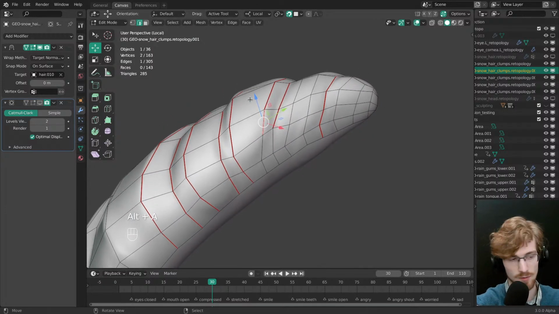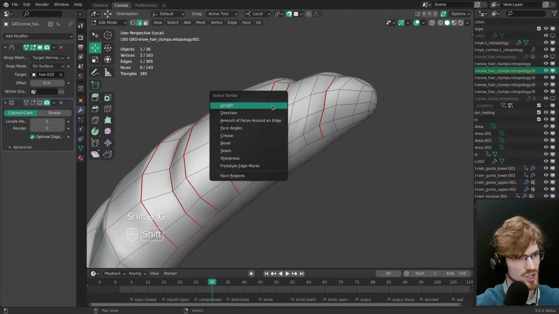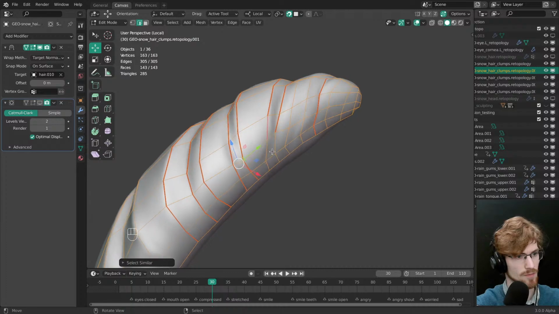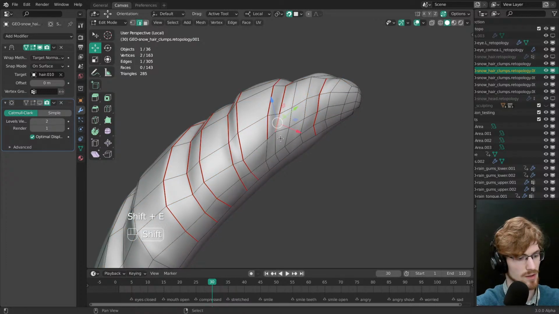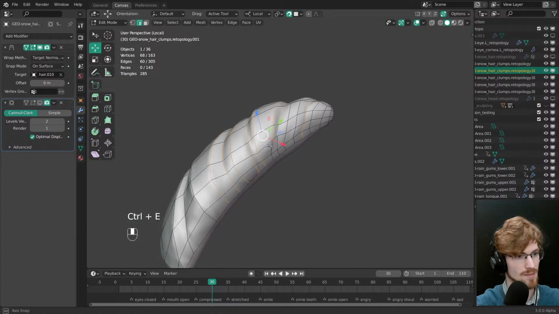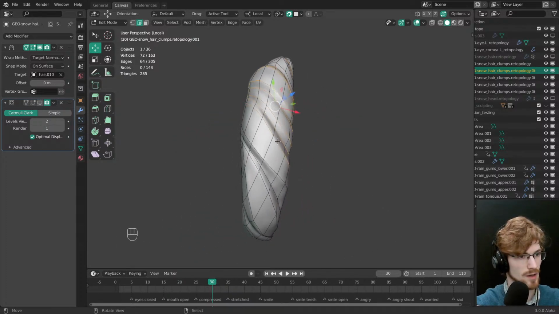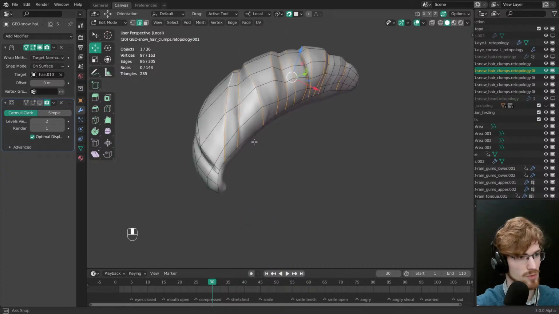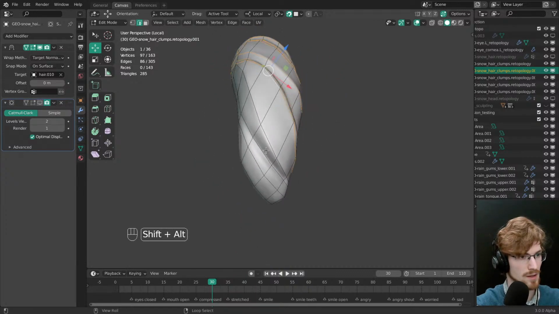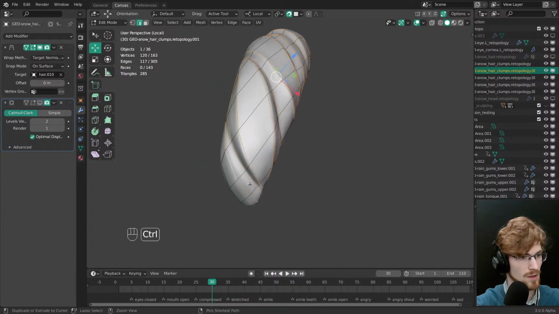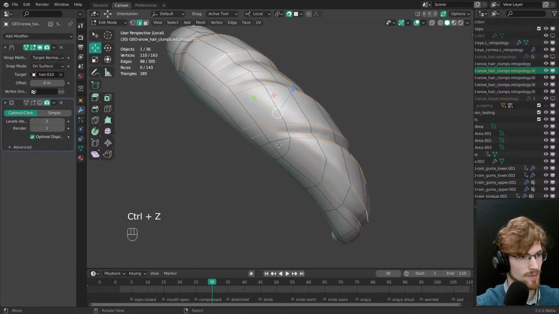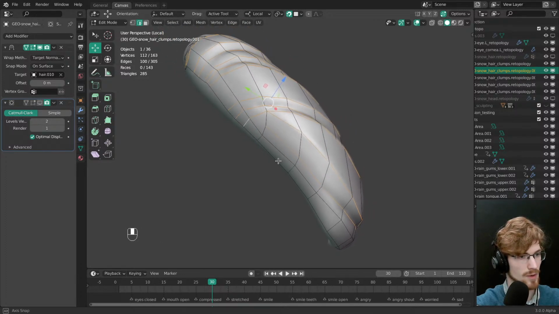Okay, now I can clear this over here. I can select one edge that I marked as a seam. With Shift G, I can say select similar, seam, and then I can just clear the seam, and I have all of these edges selected again. Now I can just loop select these guys, loop select this one, not that one. There we go.